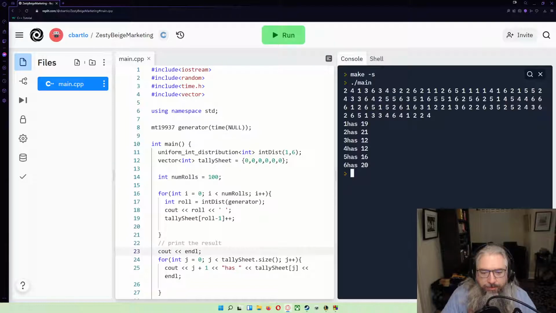We generated all of our numbers, and we could say like 1 has, there are 19 ones, there are 21 twos, 12 threes, 12 fours, 16 fives, and 20 sixes. Hey, we got a little low on the 3s and 4s. Yeah, there's a little random chance. Let's run it again. Ooh, we got unlucky with 5s and 1s this time. Okay, cool.